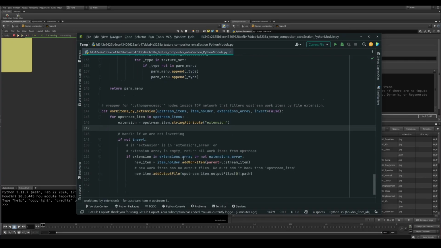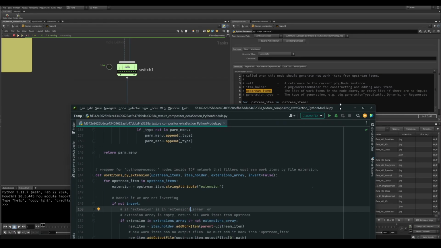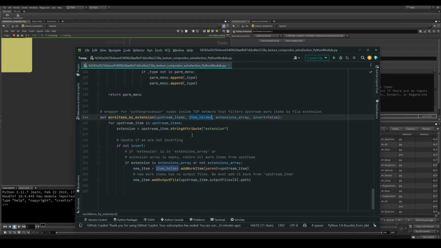So if we are not inverting the result, I want to check if the extension is inside the extension array, or if the extension array is empty. And then I want to add every one of these work items. In the case when the extension array is empty, that means we do not want to do any filtering. That means add every work item. Or if it is not empty, that means we have to check if this extension is inside the extension array. So we're calling the same code as in the template. And for the item holder, we add a new work item.